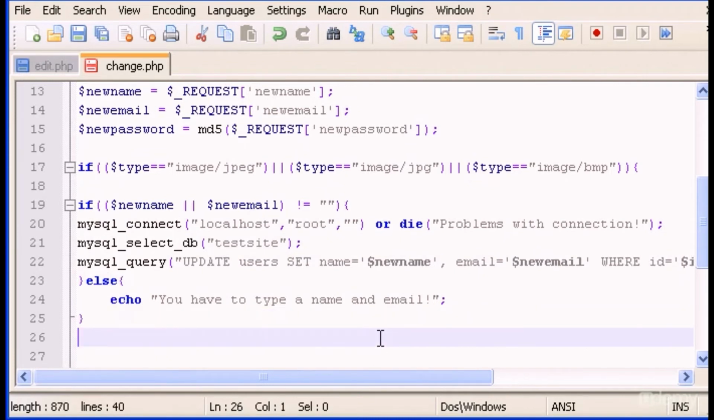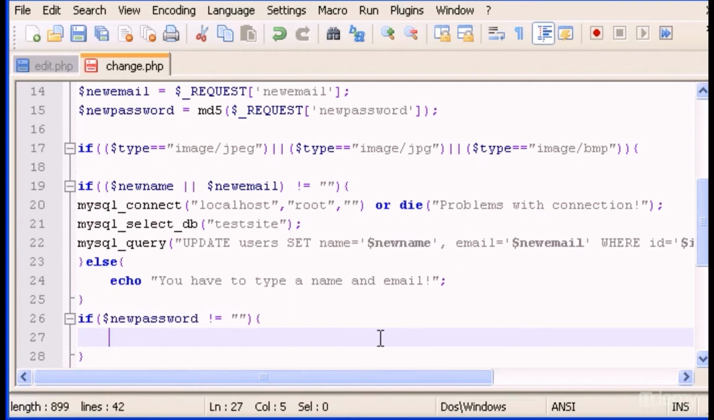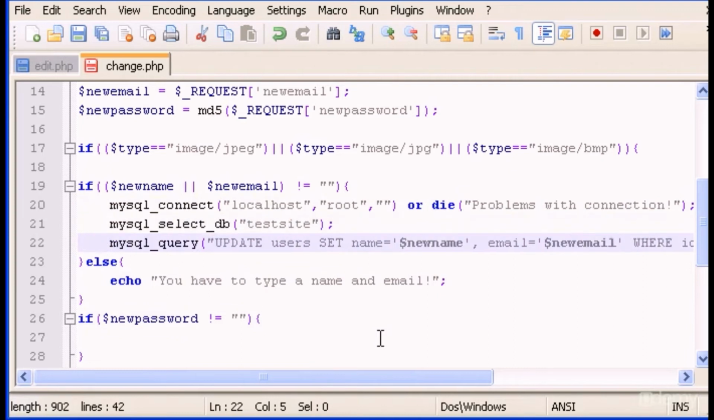And now down here, let's make another if statement saying if new password is not equal to nothing, it means that we have a new password that we have to set. Okay, I'm going to push this a little bit to the right.